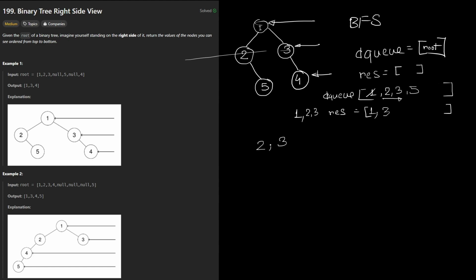And what are the values of its left and right children? 4 is the right child. It does not have a left child. So 4 got added out here. Now we are going to loop through or just traverse it. And here, 4 and 5 are there. So 5 got popped out.